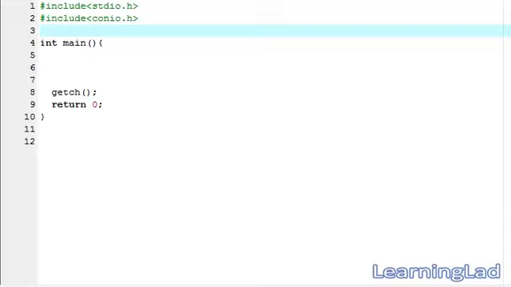So in this video tutorial I'm gonna teach you one of the methods used to pass values to a function, and that is called pass by value. Another method is called pass by reference, and we're gonna see that in some other tutorial.